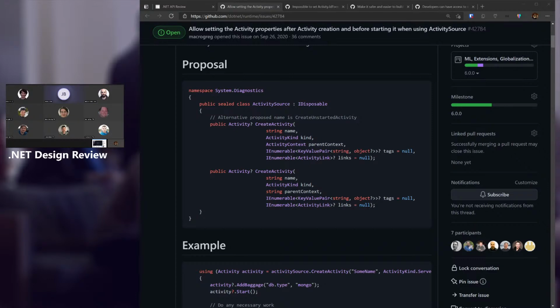So maybe I simply think we should, on the first of the new proposals, the one that takes activity context, parent context, maybe we should just default that one to null. And now you have a two parameter version, and then they can be expanded as needed.